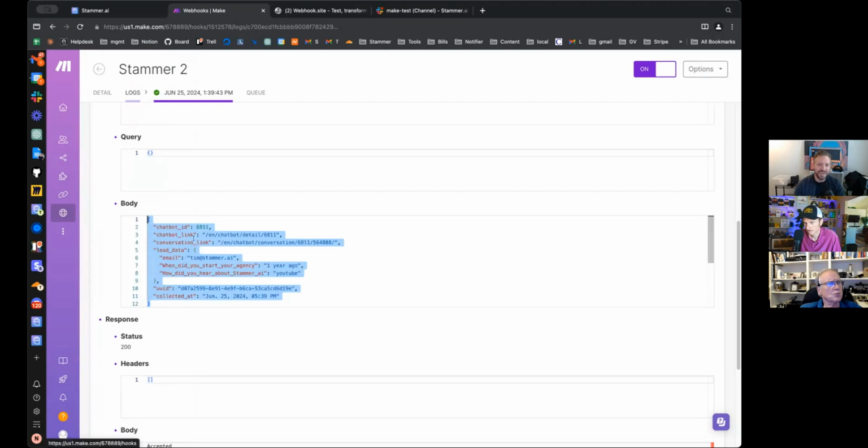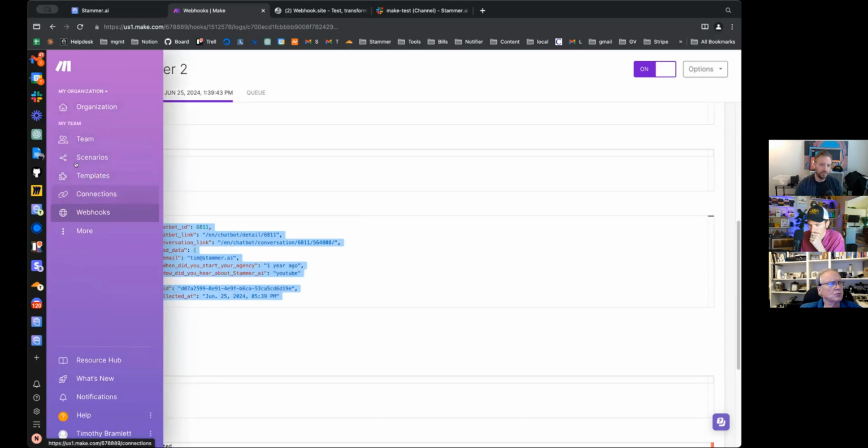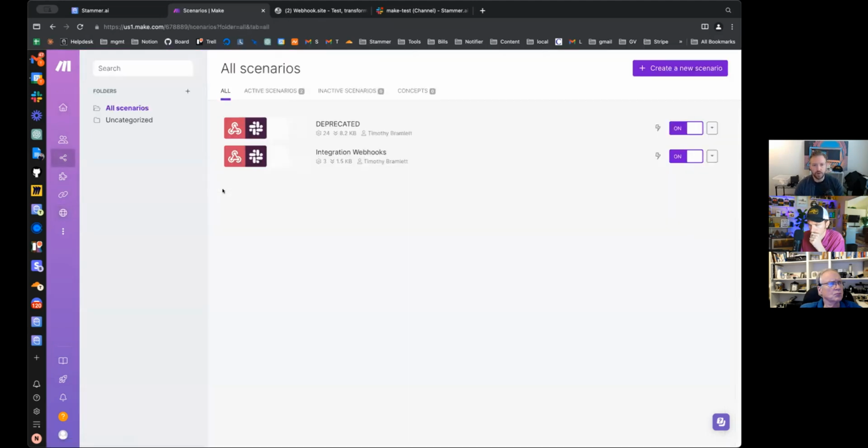But then what I did is, once I had this exact data format that comes from Stammer, and you'll eventually, I mean by tomorrow, you should be able to just send the test webhook from Stammer. But we noticed one little mistake we actually made today, which is this says lead in the test webhook that gets sent out, and it should say lead data. But anyway, you can do it this way until tomorrow.